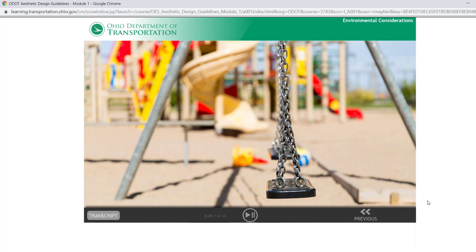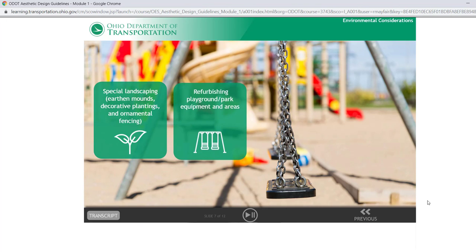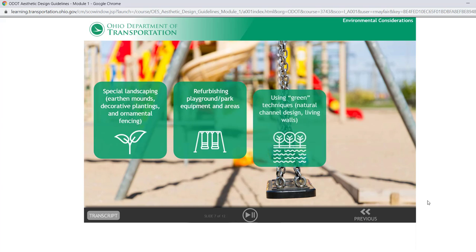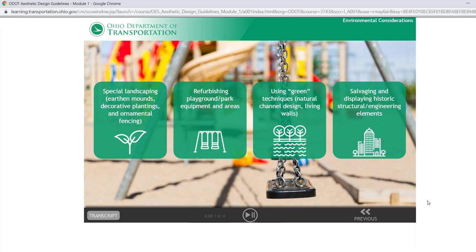Examples of environmental commitments that incorporate aesthetic treatments include installing special landscaping, such as earthen mounds, decorative plantings, and ornamental fencing. Refurbishing playground or park equipment and adding decorative mulch and plants. Using green techniques, such as natural channel design and living walls instead of concrete or rock. Or salvaging historic structural or engineering elements and displaying them with sidewalks, landscaping, and informational plaques or kiosks for public viewing.